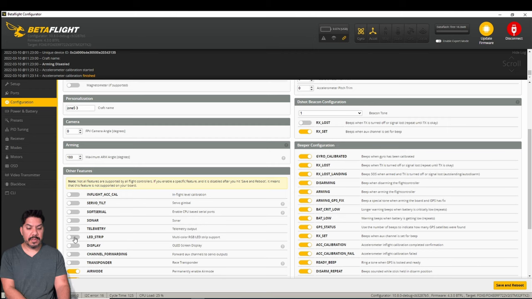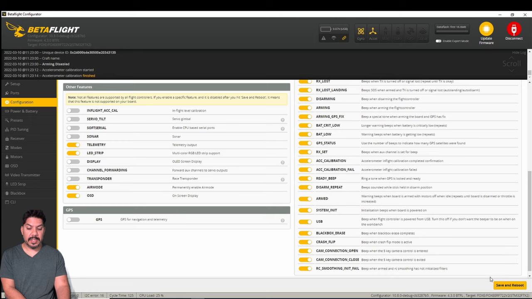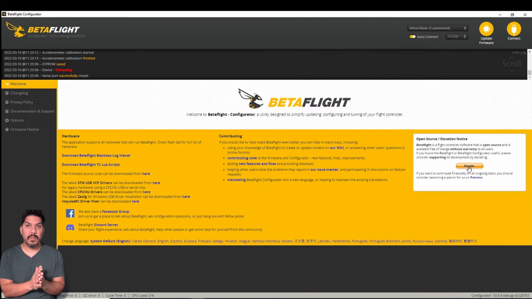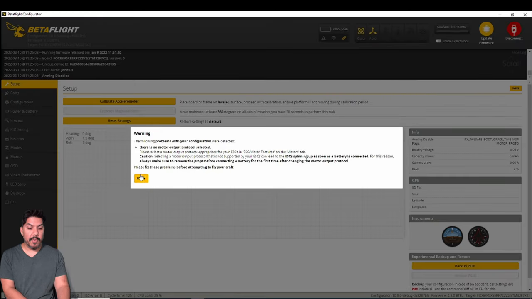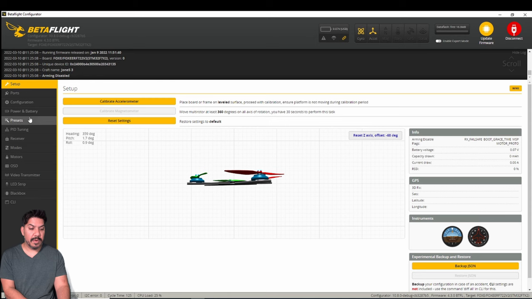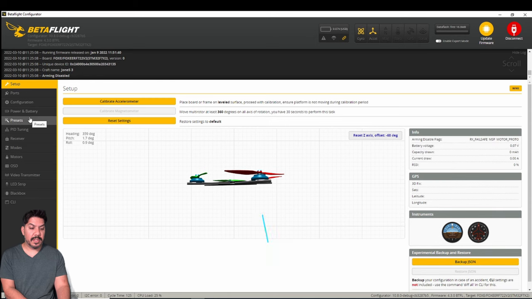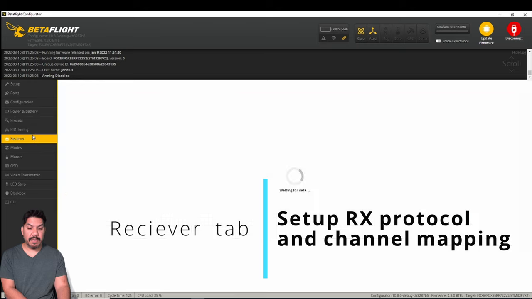Next thing I'm going to do is turn on the LED strip because I may use that in the future. And I'm also going to turn on telemetry. Now I'm going to hit save and reboot, and we're done with the configuration page. Moving on. Next thing I'm going to do is go to the receiver tab.